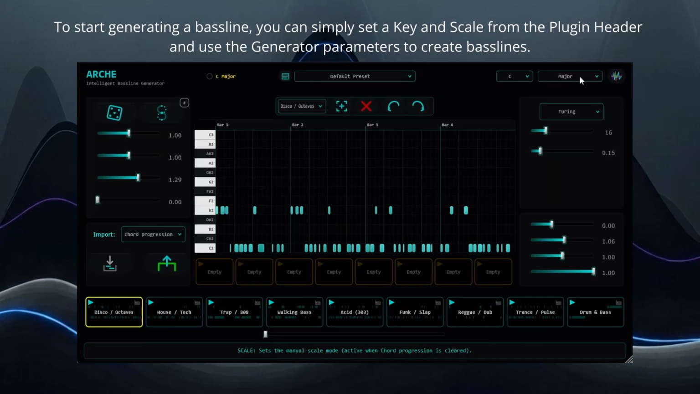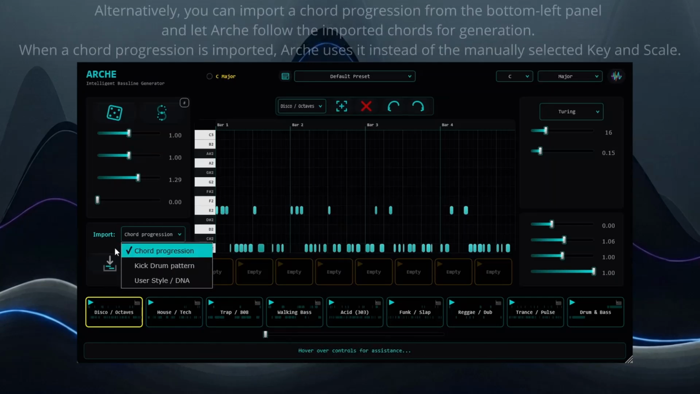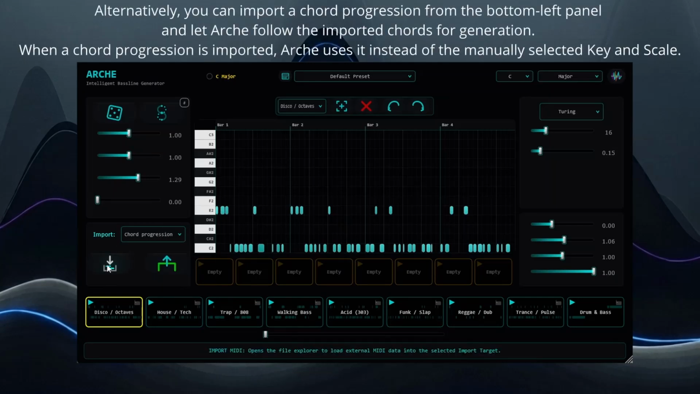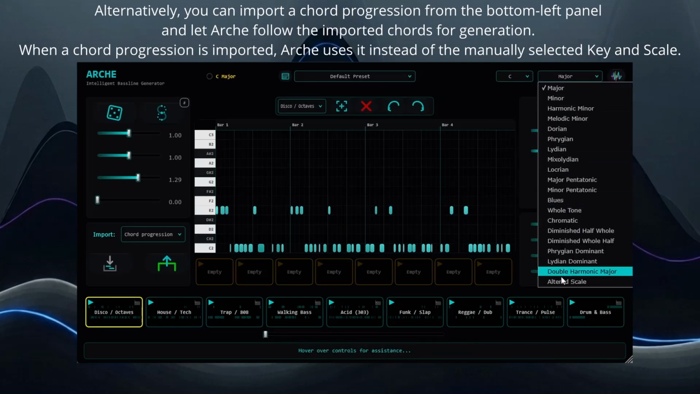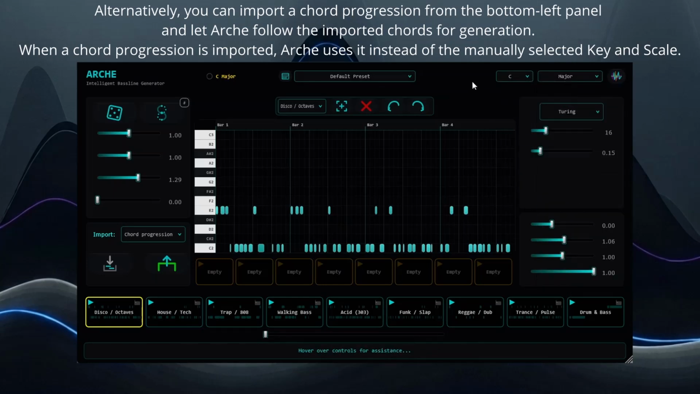To start generating a bassline, you can simply set a key and scale from the plugin header and use the generator parameters to create basslines. Alternatively, you can import a chord progression from the bottom left panel and let Arche follow the imported chords for generation. When a chord progression is imported, Arche uses it instead of the manually selected key and scale.